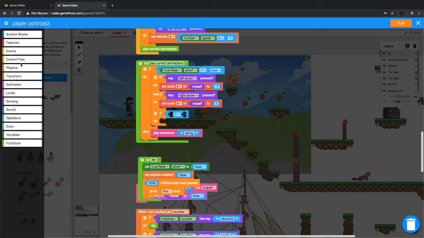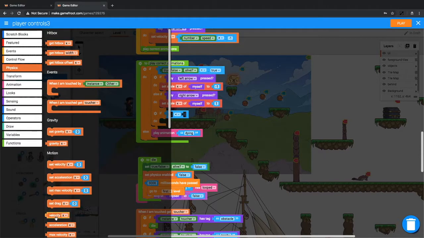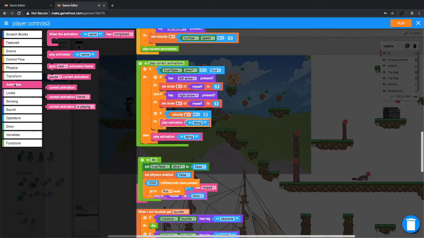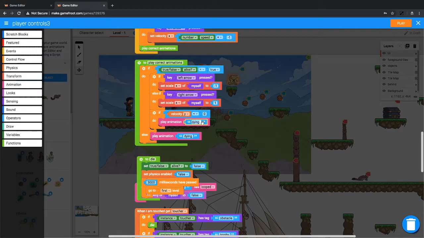and in here we want this to say velocity y from physics. Velocity x, change that to y. If velocity y is less than 0, so just grab a number block. And if it is less than 0, then we want to play the jump animation. So we'll duplicate our play animation block, which is from animation, and we will type in jump.